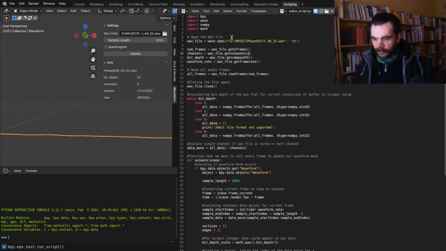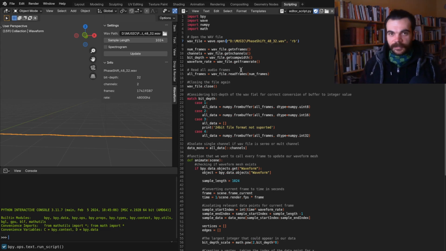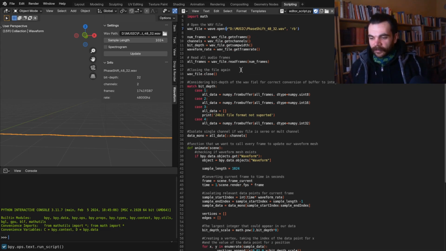Of course, we need some file path to get the WAV file initially. And here we do wave.open and rb is for read. And of course, we make sure to put our r in front of the string, so it's a raw string, or we invert our double slashes if we are on Windows. Here we just get all of the formatting information of the WAV file because it could be many different formats.